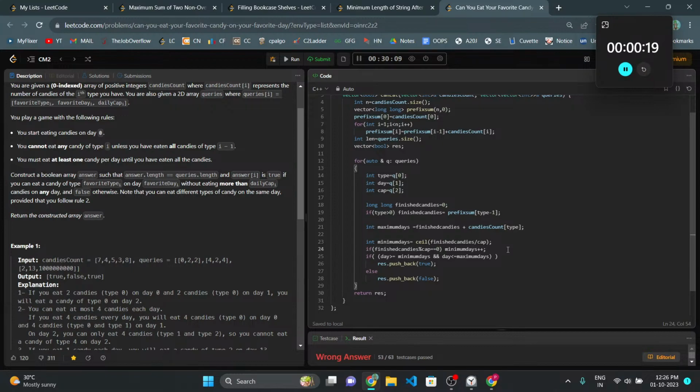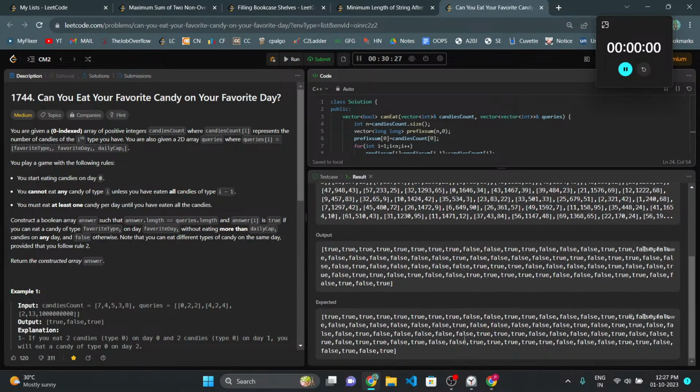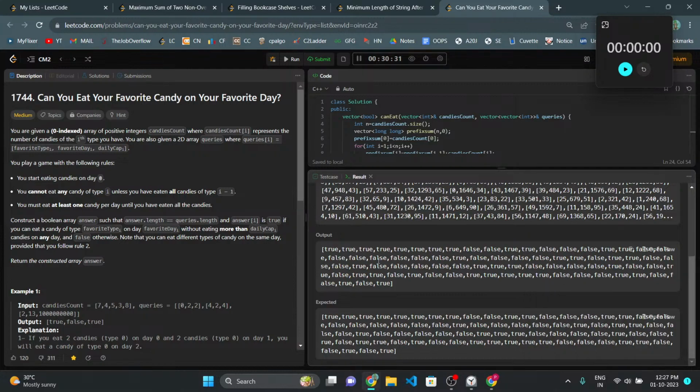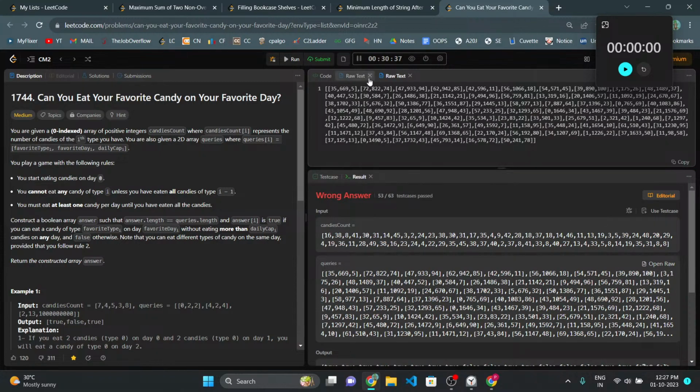Time is also over. I can't think about this edge case. Okay, fine, let's wrap this question up. I don't know, what is the problem here? This case, where it is giving raw, raw.